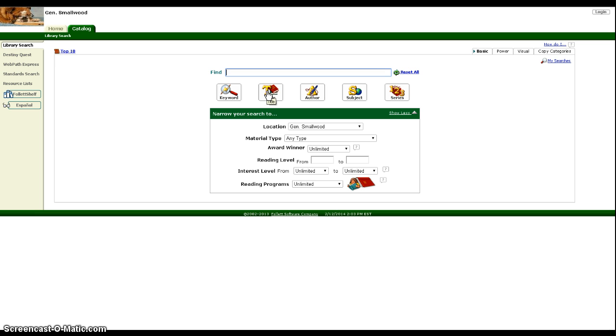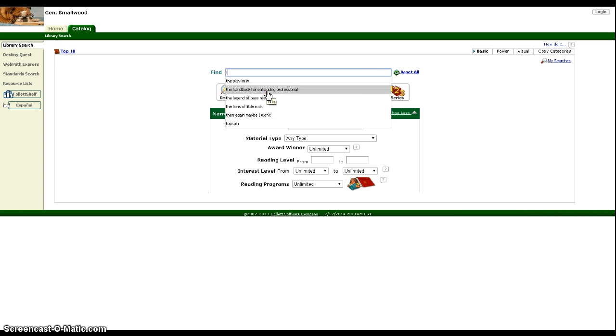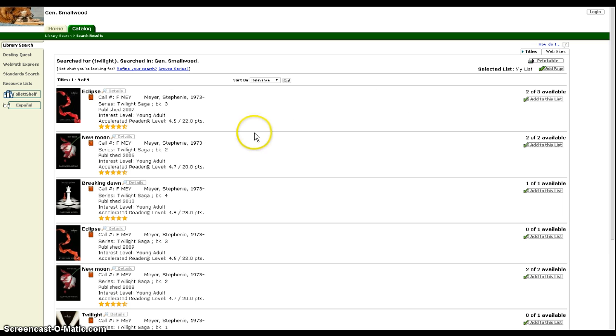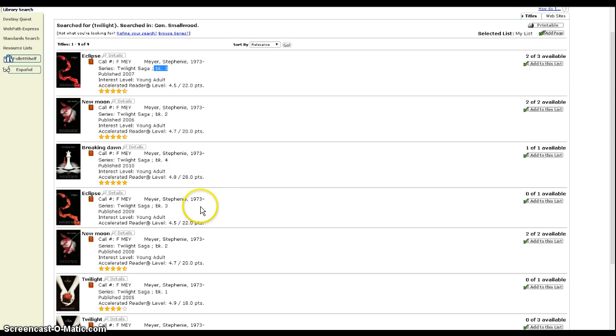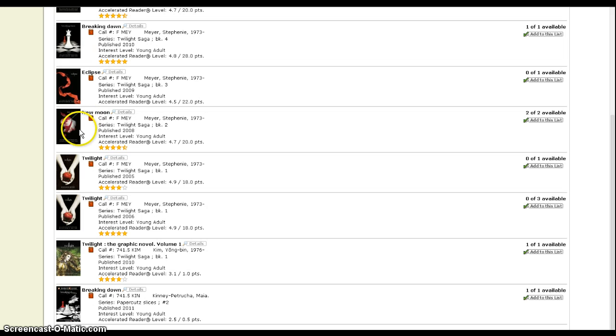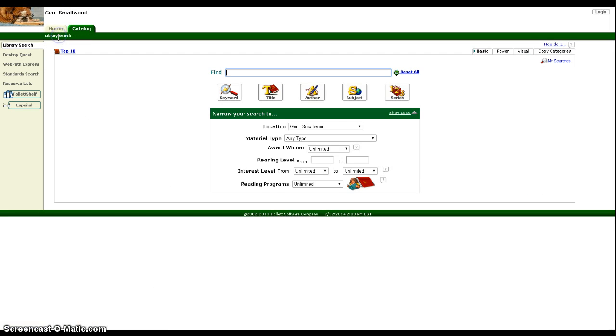So I just want to do another one. This is popular, the Twilight series. Okay. Now we see the series is the Twilight Saga. This is book 3, Eclipse. So we're looking for book 2. We can look for book 2, and we know that it's New Moon. And then we can find it on the shelf. So that is the series search. So that's also a nice way to search.